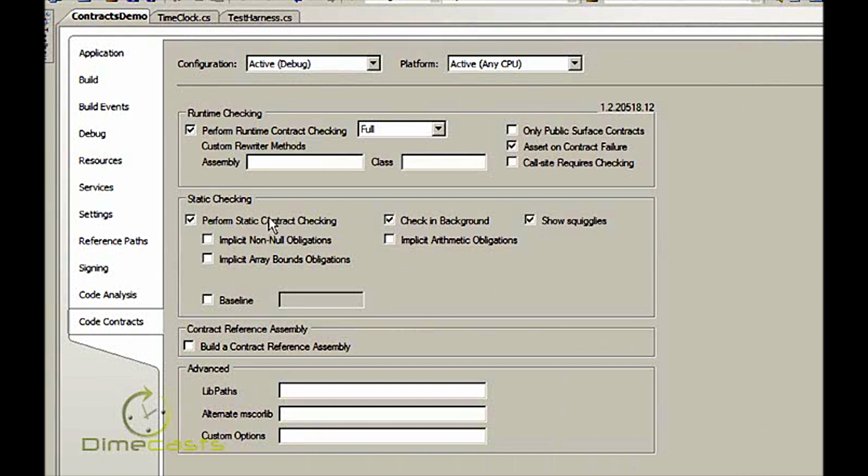We're going to turn static checking on. I want to check in the background and show squigglies. And then I'm going to tell it to perform runtime checking all the time. If you don't want these, you can change it to various scenarios and usages. These are what I like to choose as the default.